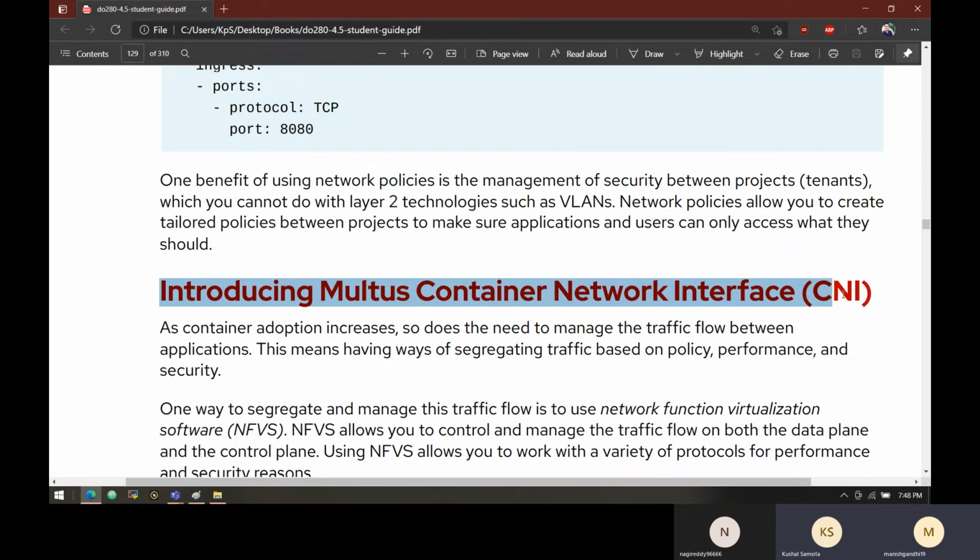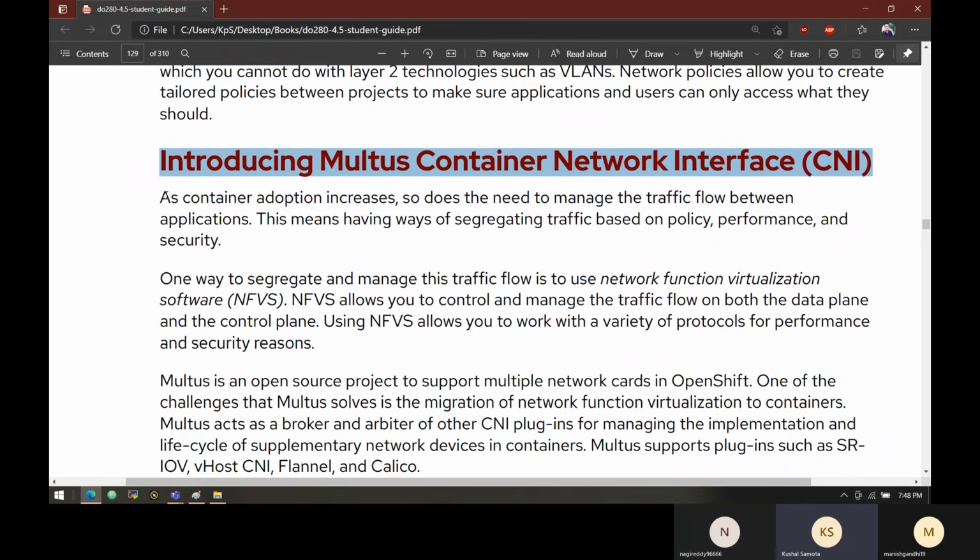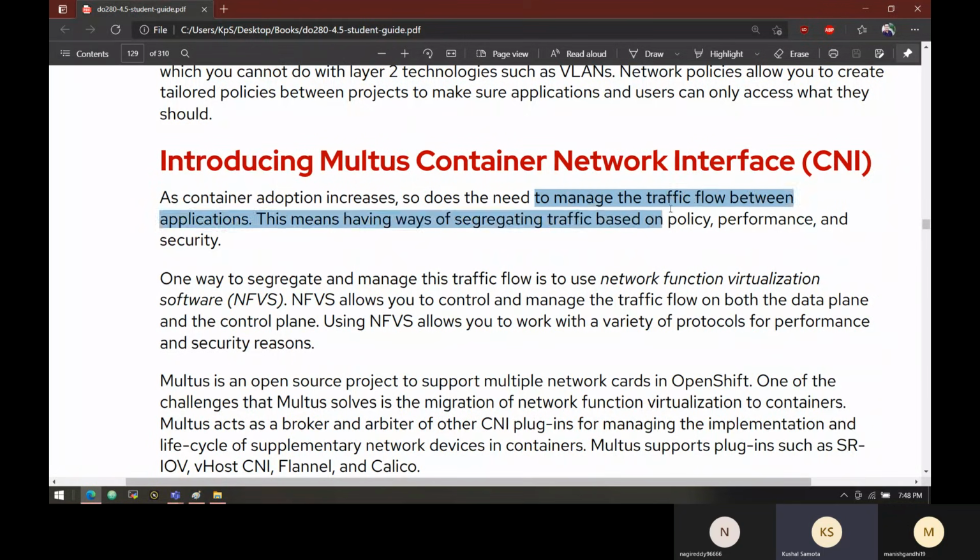Introducing this is very important: Container Network Interface, CNI. As container adoption increases, so does the need to manage the traffic flow between applications. This means having ways of segregating traffic based on policy, performance, and security. One way to segregate and manage this traffic, as you already told me about Multus, Manish, in the previous lecture. Yes, I heard. I've never worked on that, but I heard about Multus from the Red Hat guys and from senior management, because this is a very important topic of discussion.